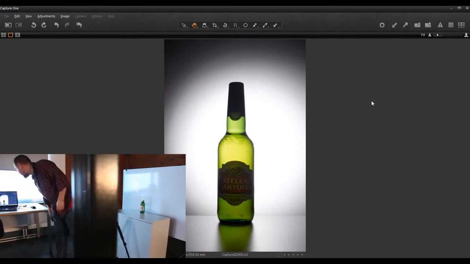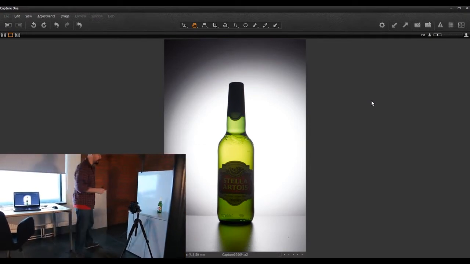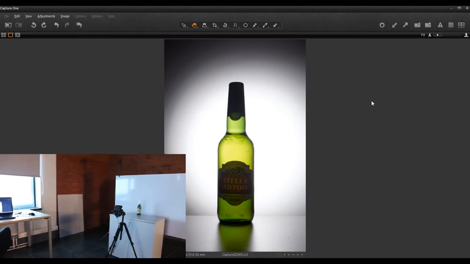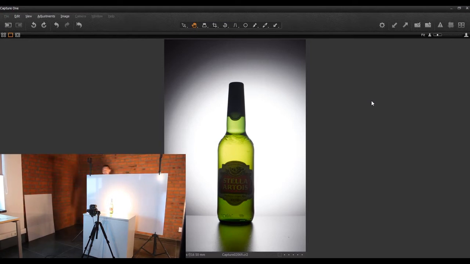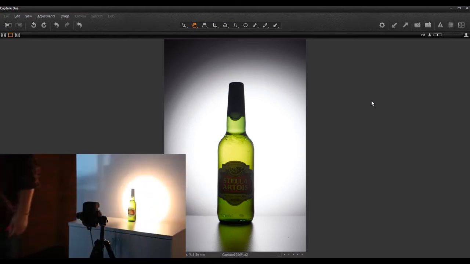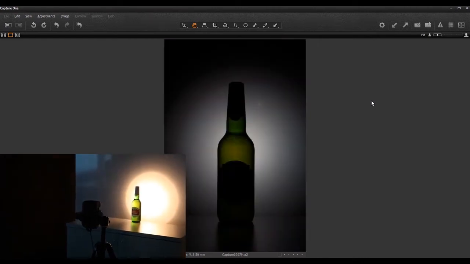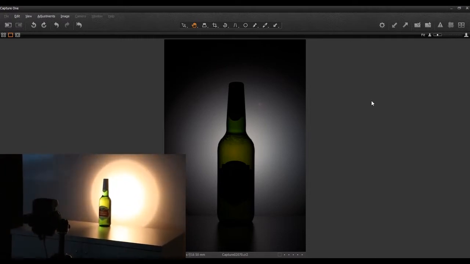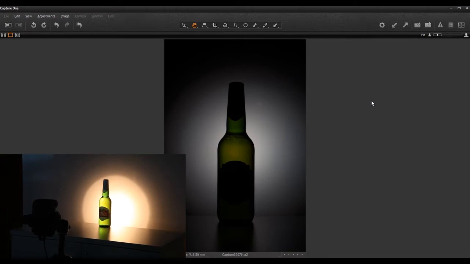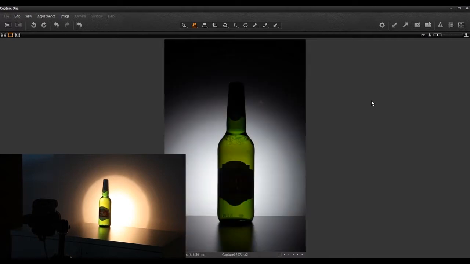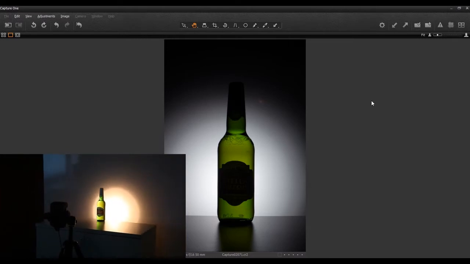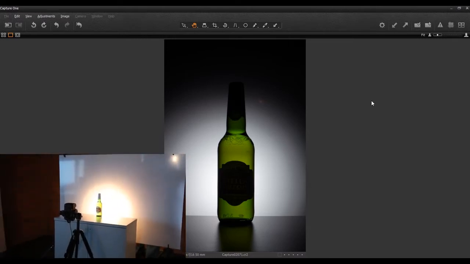Okay, it's too bright. Let's do something about it. Too much. Okay, better. But now, the plexiglass piece stays too close to the bottle. Let's try to put it a bit back.